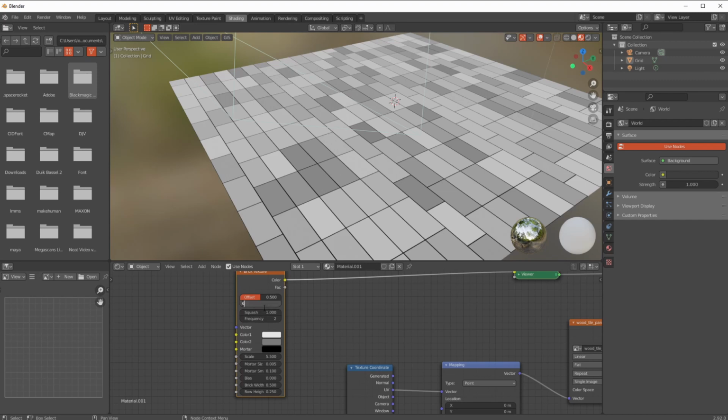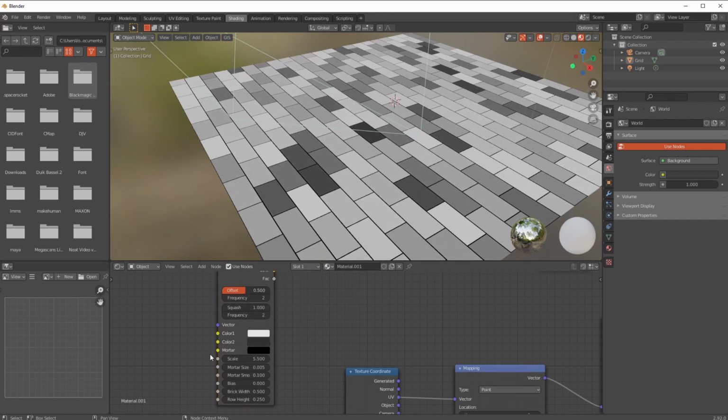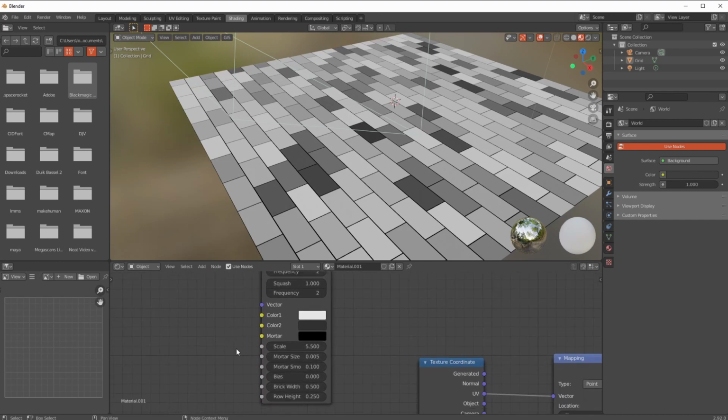But that's not what we want, obviously. We want that to be every other. And I'm going to take the color two, and I'm going to move that further down so there's a bit more differentiation. And then the mortar I'm going to leave black.